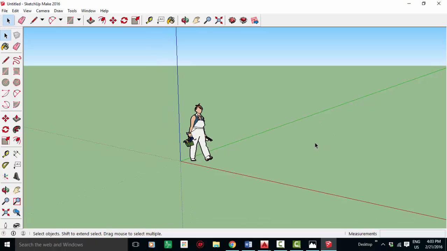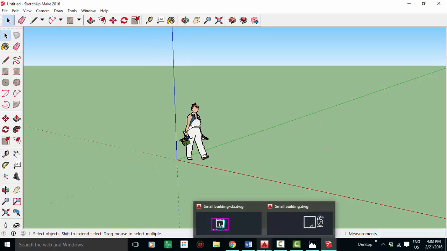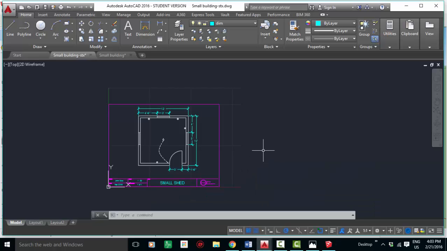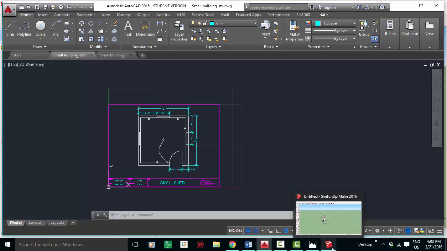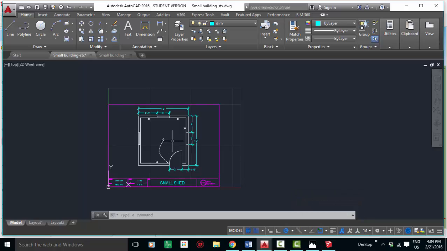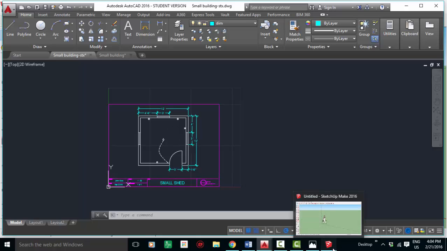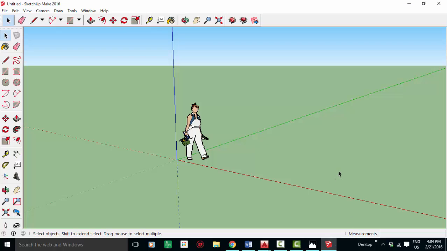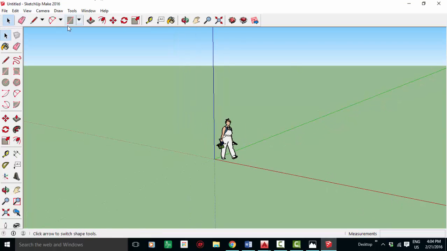So first thing we're going to do is draw out our floor plan, just like we did in AutoCAD. So we have a 12 by 12 shed with a door and 3 windows. Now, we could save this as an image, like a JPEG, and then bring it into SketchUp and trace it. However, because this is a really basic structure, I think it would be easiest for us just to draw it in SketchUp. So let's start by drawing a 12 by 12 rectangle.